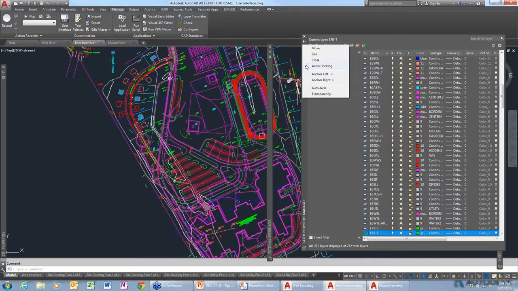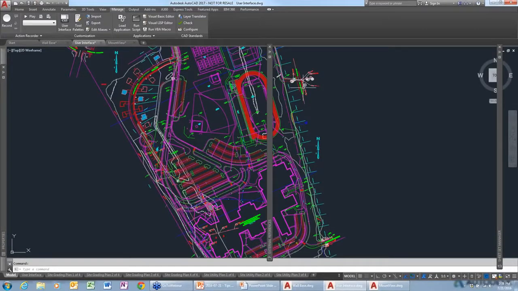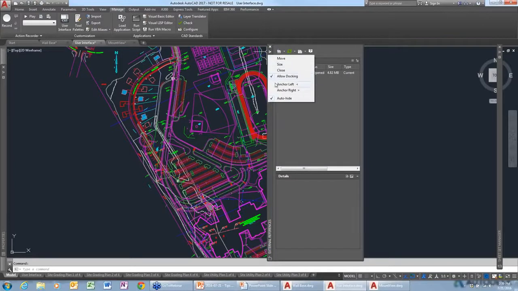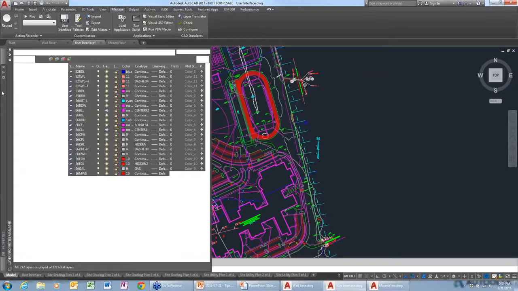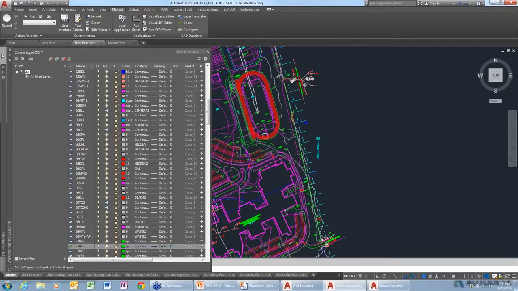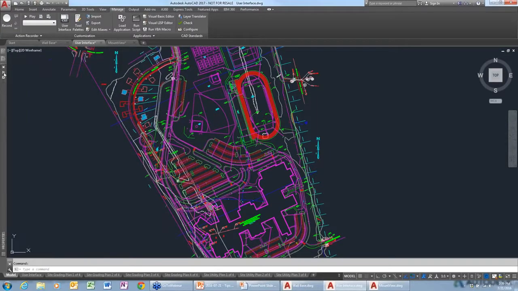The way we can move them is we want to make sure that Allow Docking is selected. And again, this part is based on your preference. I'm left-handed, so I prefer mine on the left. I can anchor my palettes over to the left here. And I'll do that with this one as well. So we'll anchor that to the left. And then another thing that we can do is if we right-click here, I can have my palettes either appear as text only or as icons. So that's, again, based on your preference there.